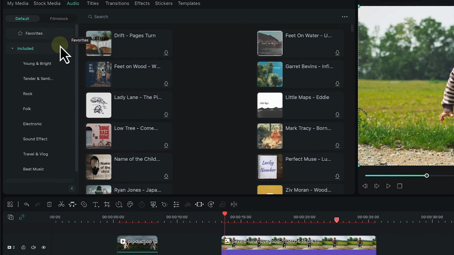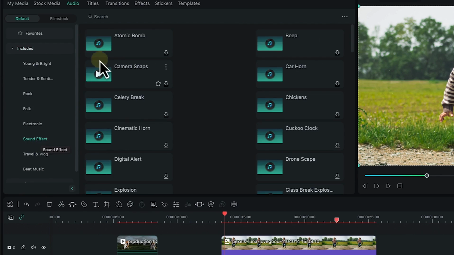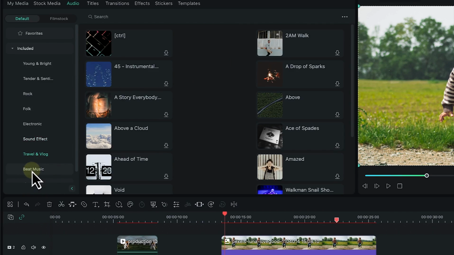So you have different classifications. They include young and bright, tender and sensitive, folk and electronic, and sound effects. You can have different kinds of sound effects. All you need to do is just preview the atomic bomb, the camera snaps. You can have cinematic horn, chickens, car horn, beep, and depending on your own travel and vlog, you can have beat music.